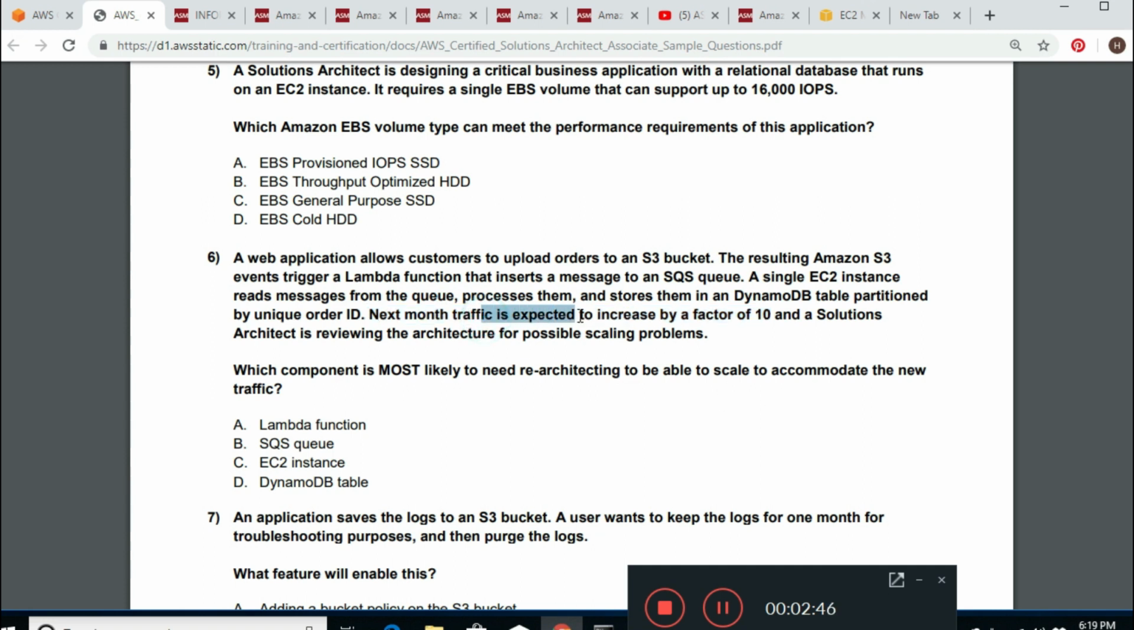Next one, traffic is expected to increase by a factor of 10. And the solution architect is reviewing the architecture for possible scaling problems. So that's a keyword, scaling problem, okay? Which component is most likely to need re-architecting to be able to scale to accommodate the new traffic? So when we do that, let's get the choices.